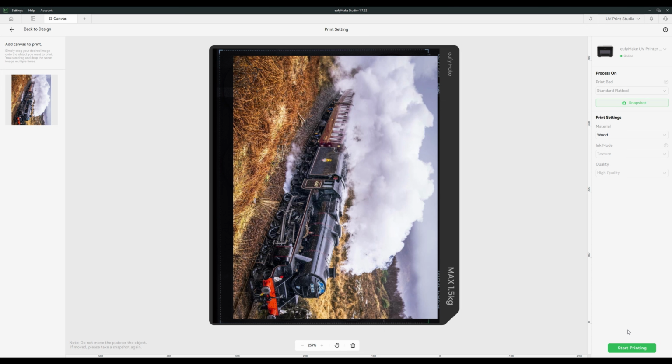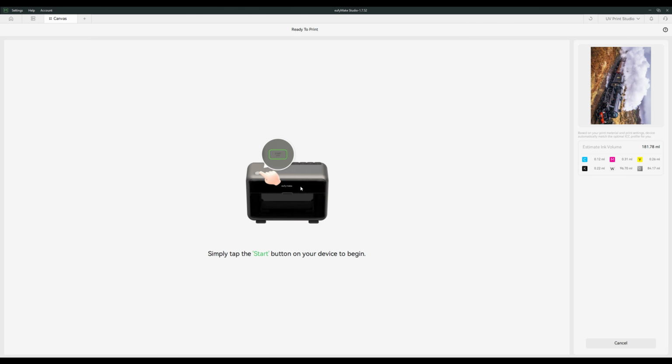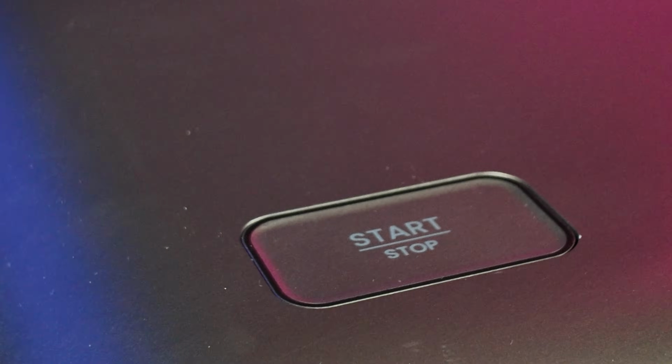All we have to do is hit this start printing button down here in the bottom right. And that's going to send the file to the device, as you see here. It usually doesn't take too long. I think this is going to depend on your computer and your internet speeds, but for me, it's usually only a minute, maybe two if it's a really big detailed photo, but pretty fast. So once it's ready, it's just going to tell you to go hit that start button on the printer. We're going to run over and do that now and get this thing started.